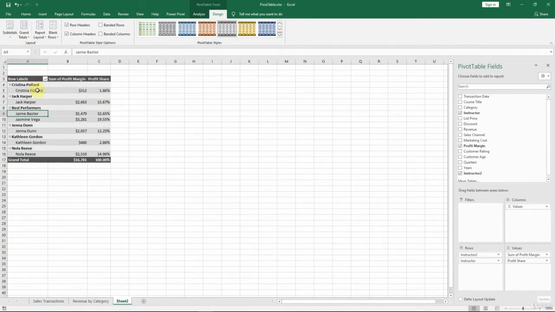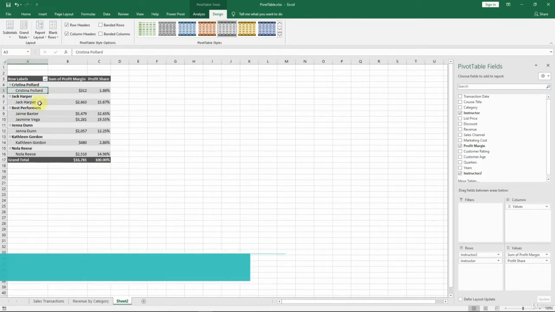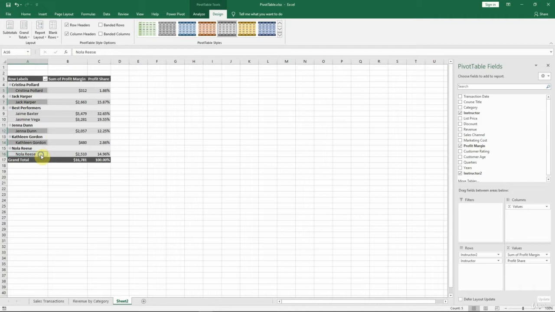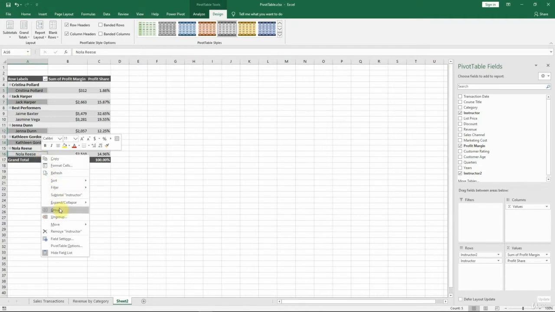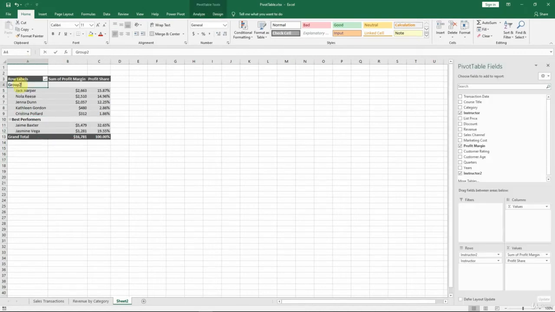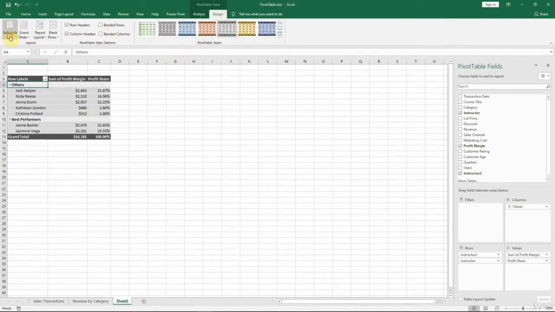Let me put the other instructors into one group. So I hold down Ctrl and select them one by one. Right-click, Group. And I name the group. Now notice that sorting works inside the groups from now on. If I want to sort by group total, I need to show subtotals.